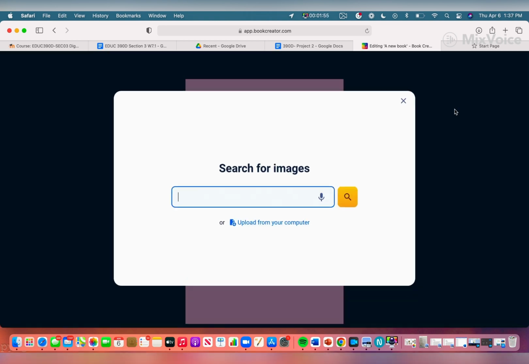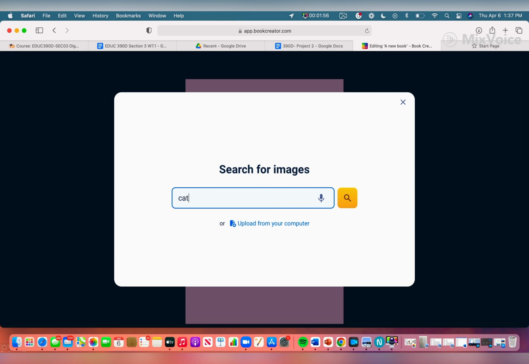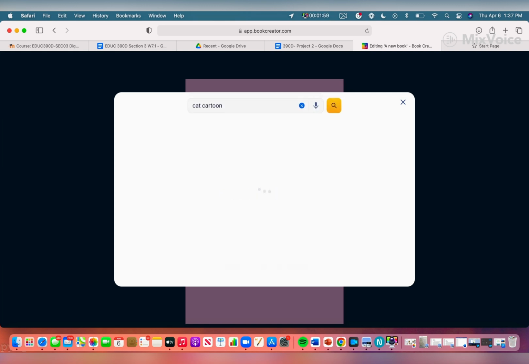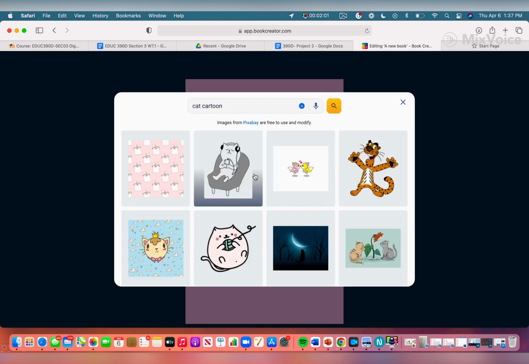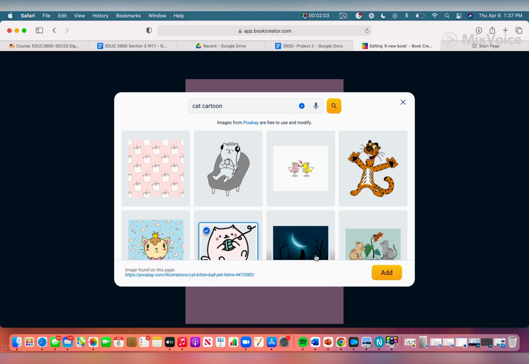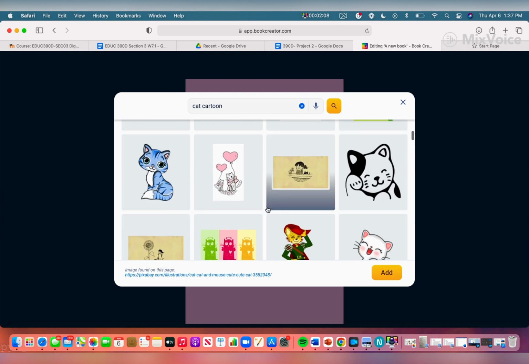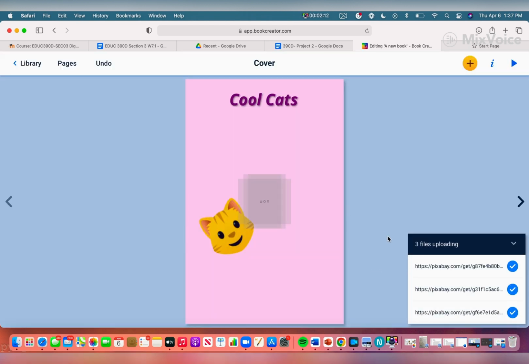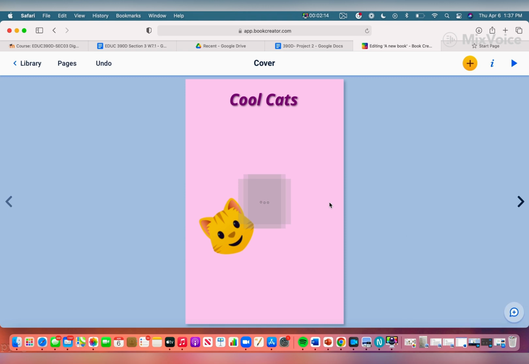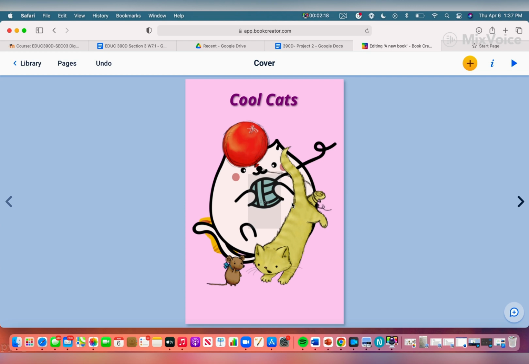Now I am going to add some images from the web. I am searching cat cartoons, as it is fitting to my book's theme. You can select as many images as you want, or go one by one. I am going to add these 3 photos to my front page. Once they download, I can set them aside to decide where I want to place and arrange them.